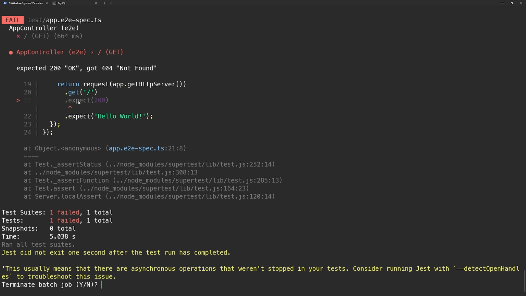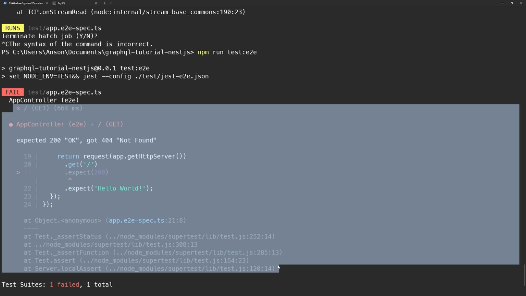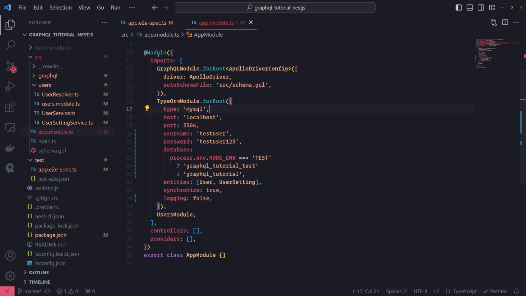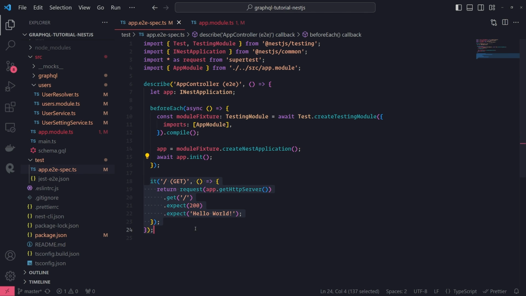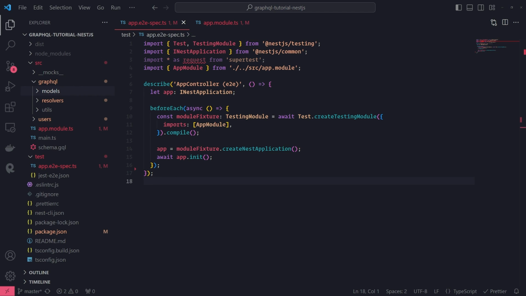Okay, so we just get the error from the default end-to-end test that the project scaffold had for us, which we can just simply remove because that's not relevant to this tutorial at all. Okay, now we can actually begin writing some tests for our GraphQL server. How do we do that though?